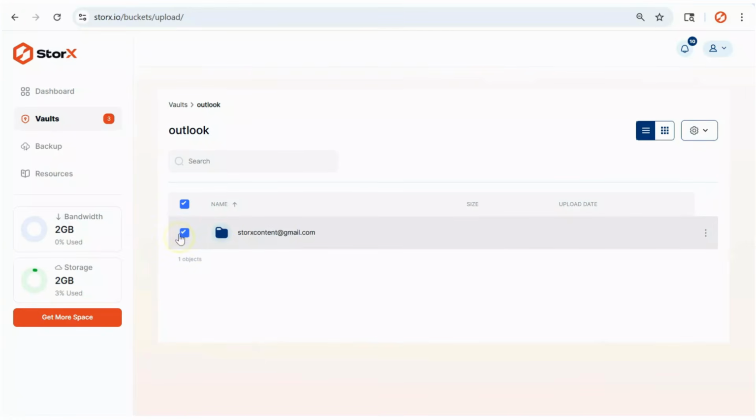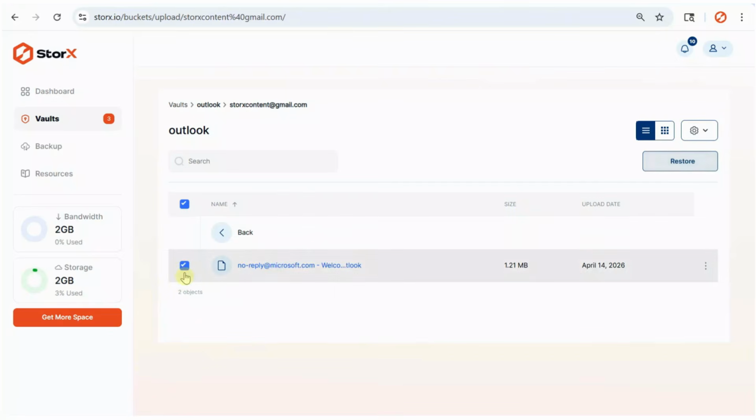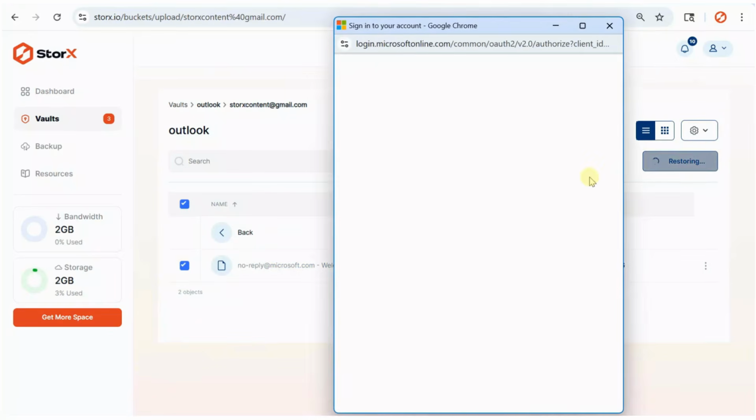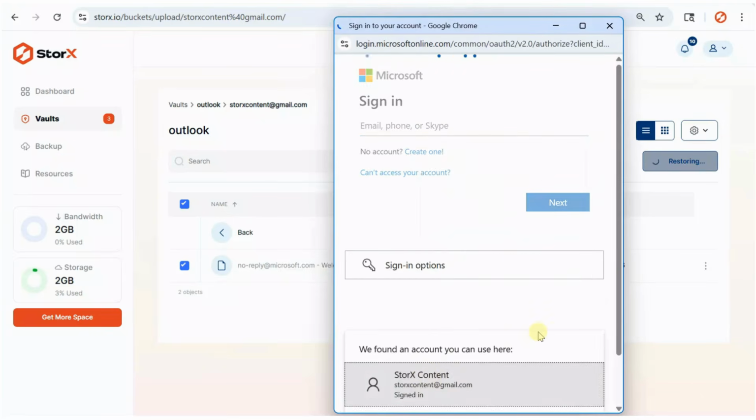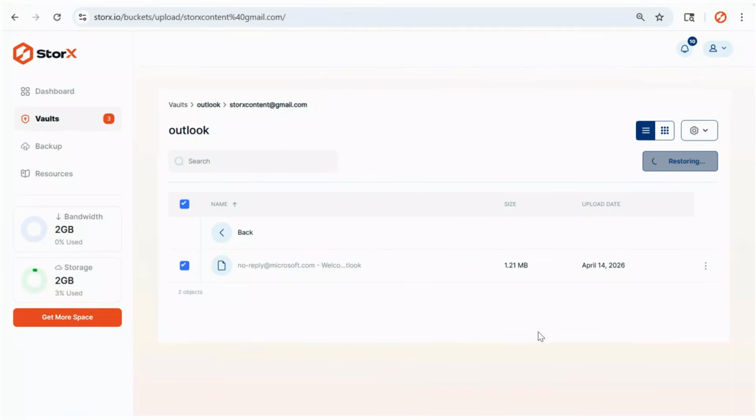If you wish to restore an email, simply select it and click on Restore. Choose the account where you want the email to be restored. Once the process is completed, a success notification will appear.